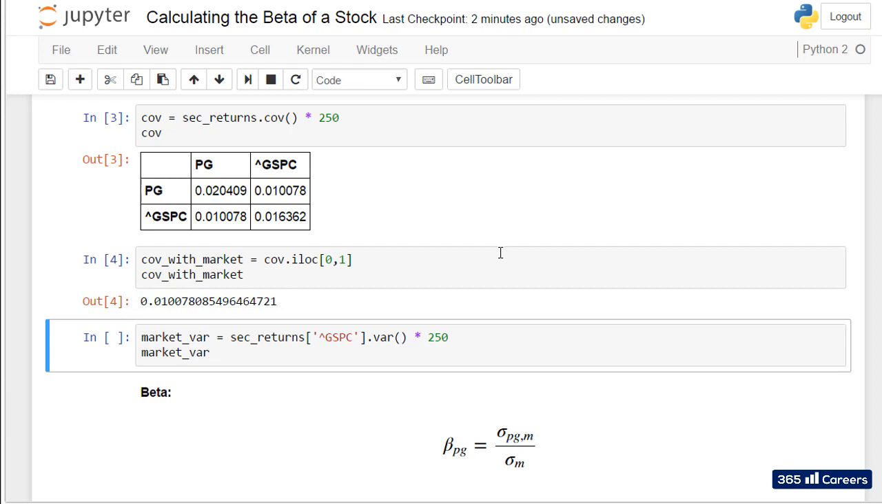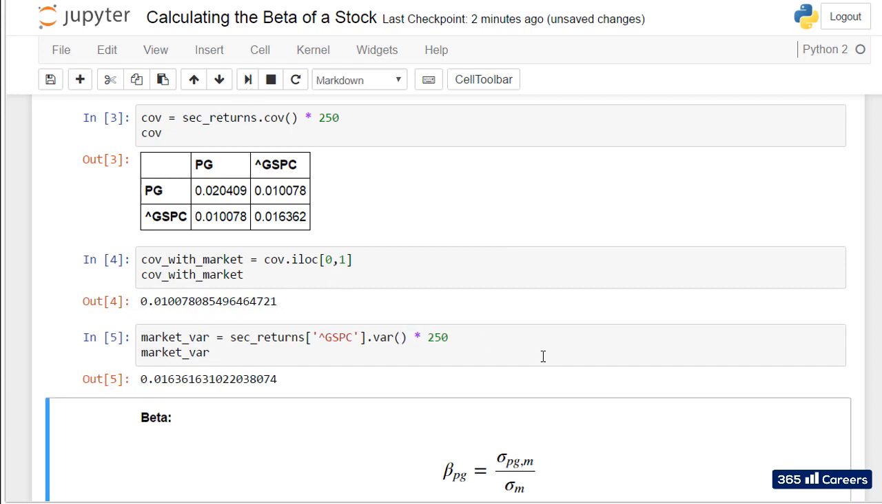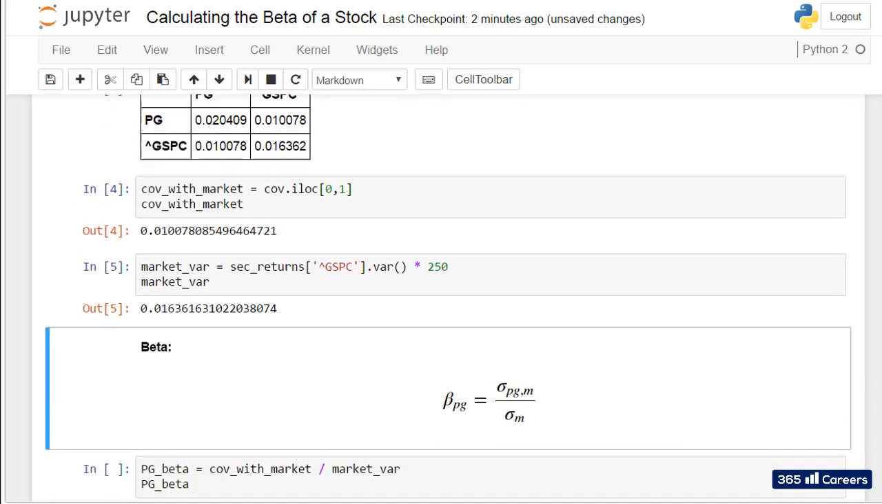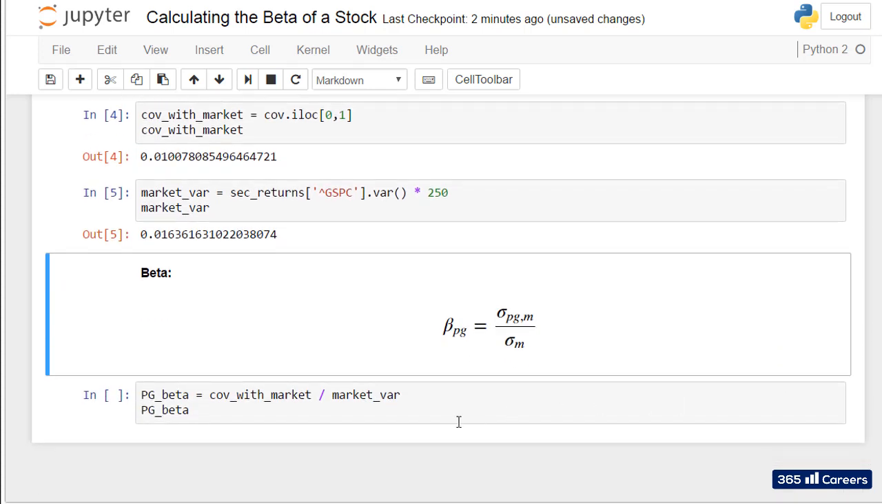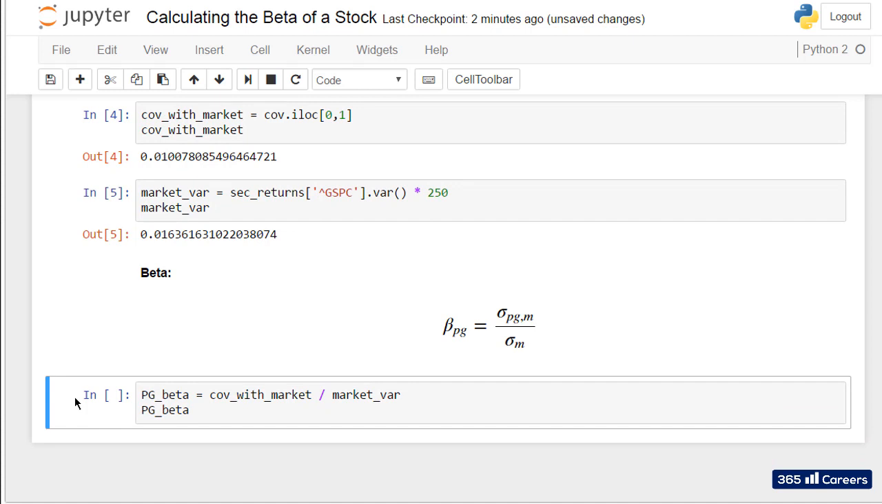The denominator equals the variance of the market. In our case, this means we can use a new variable called market var, containing the annualized variance of the S&P 500. Great! Apparently, we are ready to calculate beta. To PG beta, we will assign the quotient of the division of the obtained covariance by the market variance.